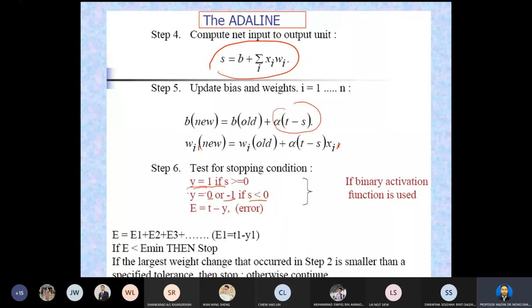Okay, this one next I will explain to you. So you want to choose 0 or you want to choose negative 1. They have another technique for how to choose the 0 or the negative 1. And then the error will be the formula. So error is T minus Y. So this is for error.